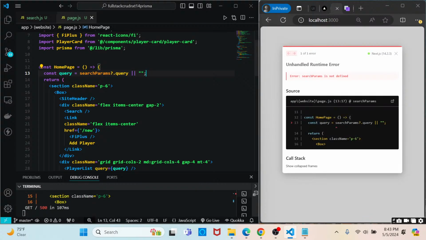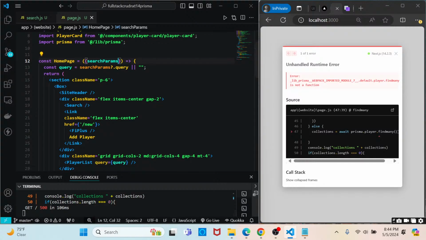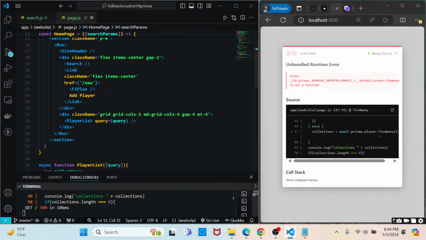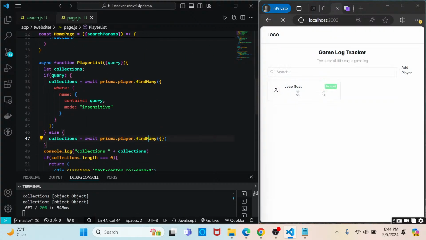And we'll hit save, and searchParams is not defined, of course, so we'll need to bring that in, and the way we're going to get that is it's going to be passed in as a prop to the home page. And let's see, what other error message did I make here? Find many with a lowercase, that needs to be uppercase. Find many. There we go, no error.